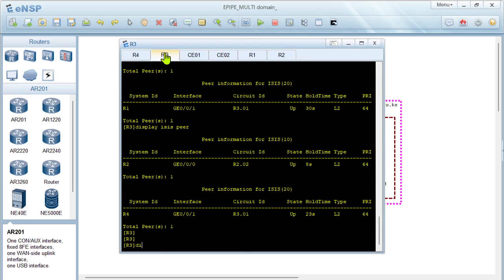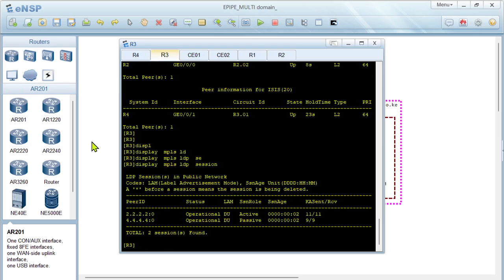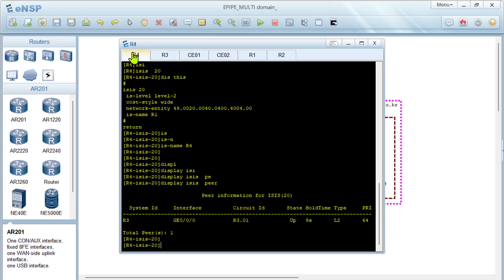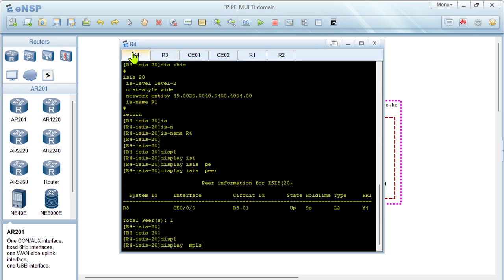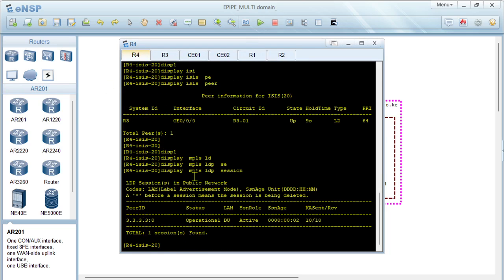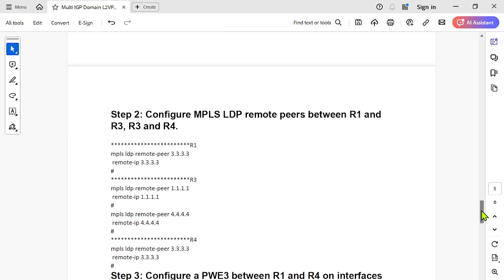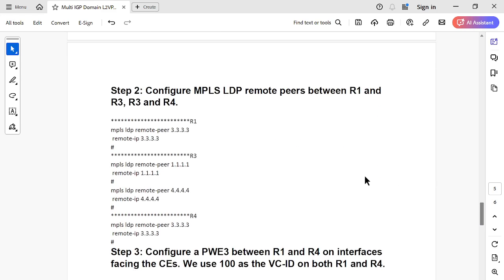On R3, display MPLS LDP session. We also have two sessions. On R4, we expect one session, display MPLS LDP session. We have one peering session to 3.3.3.3. So the next stage of configuration is to configure LDP sessions, remote LDP sessions. So we'll start with R1.